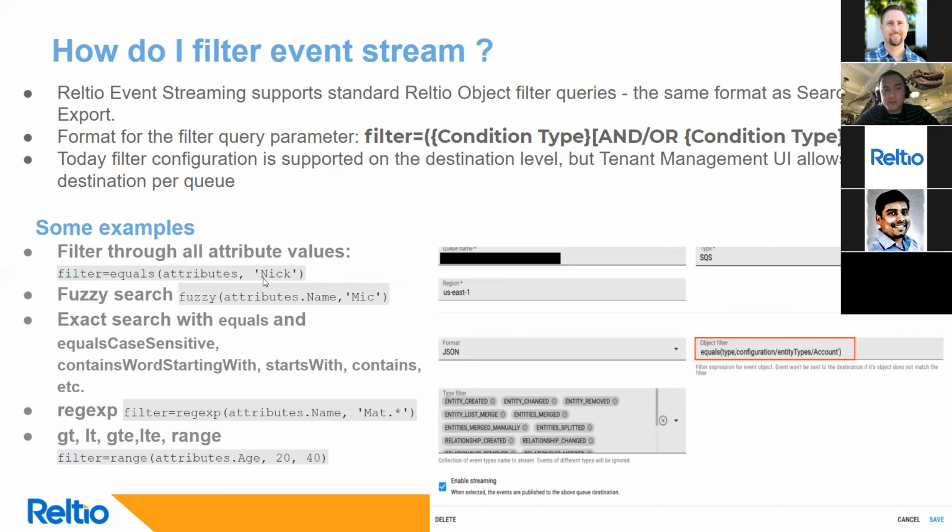You just say attributes: whenever there is an attribute with value unique, any attribute, I want this event to go through. Or fuzzy search, if there is something like Mike or Michael in the name attribute, in the message, I want this message to get through. You can do any type of exact search. You can even use regexp to filter, not search, I should say filter. You can do a regexp filter to filter in or out the messages that you have.